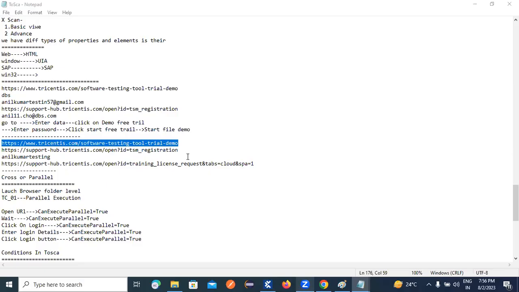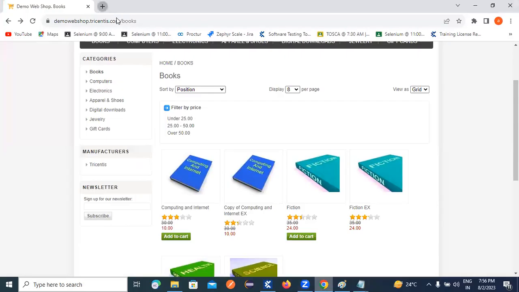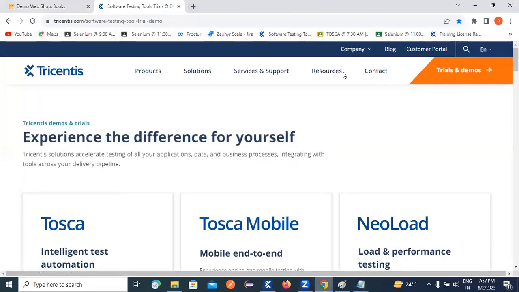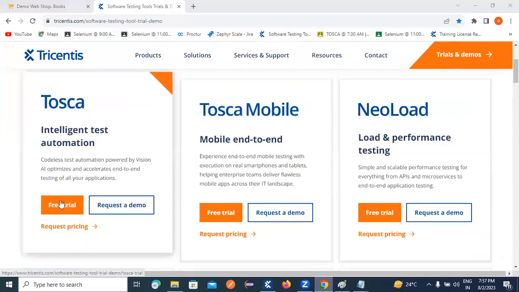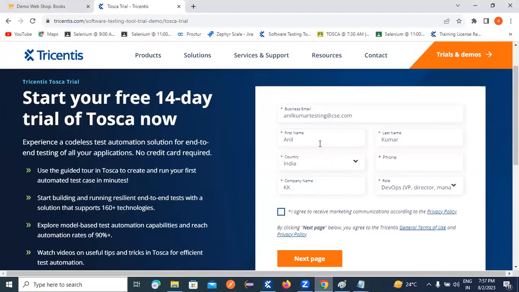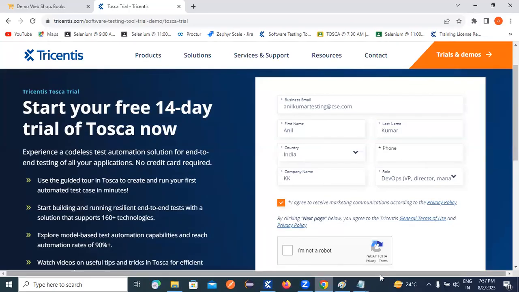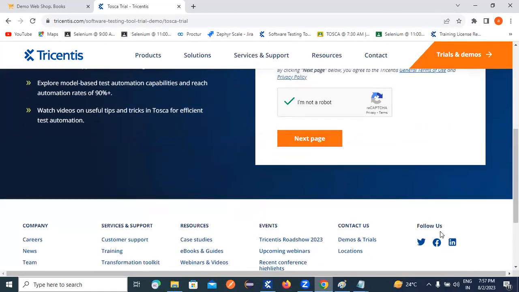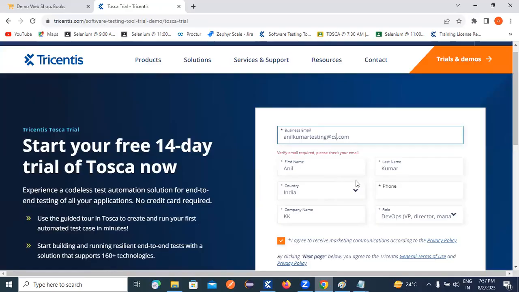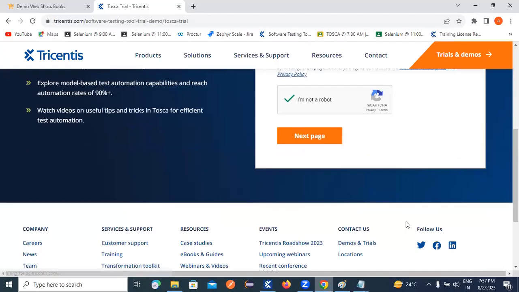Next line. Once you click on the free trial button, then automatically the Tosca will download.